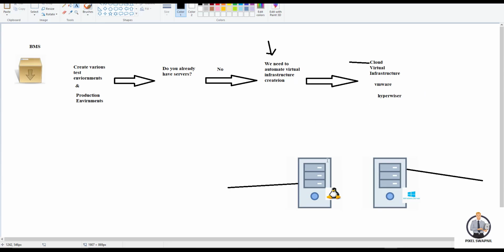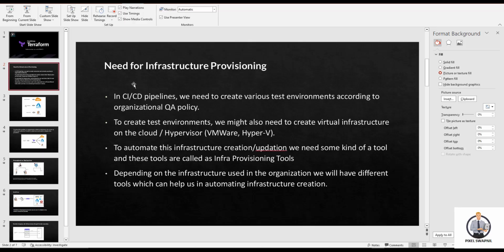Now let's see the need for infrastructure provisioning. What we have seen in CI/CD pipelines is that we need to create various test environments according to the organizational QA policy. To create test environments, we might also need to create virtual infrastructure on the cloud like Azure, AWS, and on hypervisors like VMware, Hyper-V. To automate this infrastructure creation or updation, we need some kind of tool, and these tools are called infra provisioning tools.